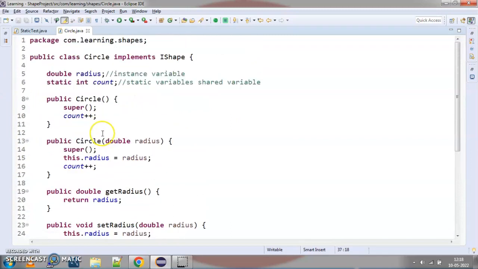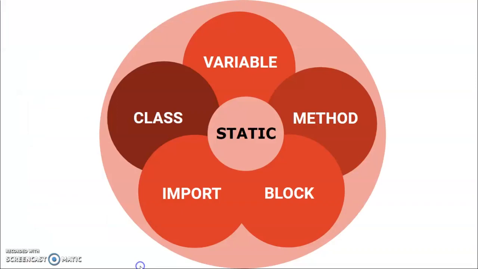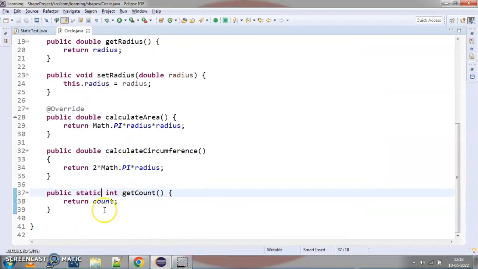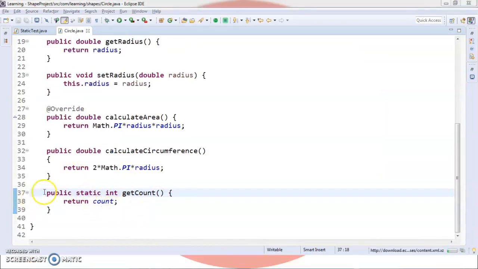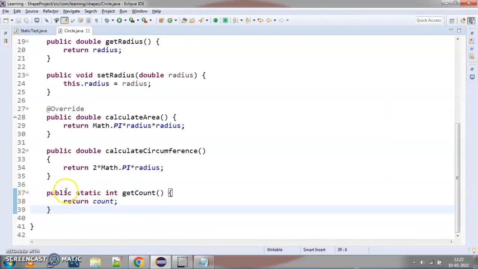Again, let's go ahead and talk about the next thing. What was the next thing? The next thing was static methods. As you can see, I already have a static method here, get count. For creating a static method, what you need to remember is that, like variables, you need a static keyword, a return type, and the method name.